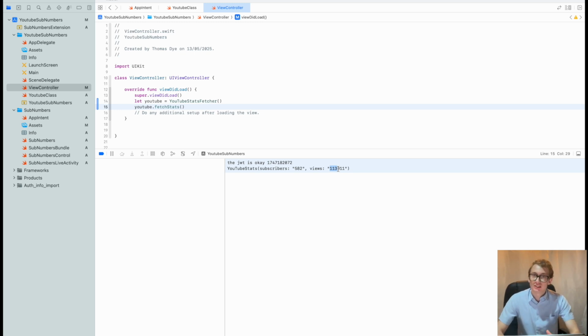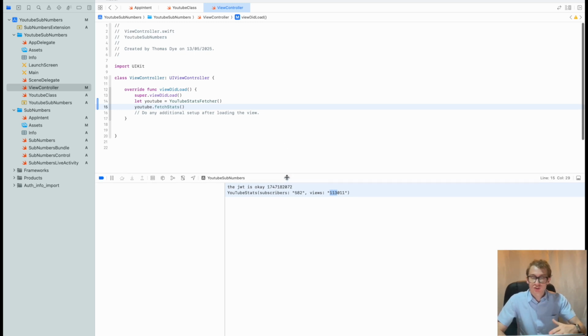Now what we need to do is create a view that looks like a widget view that we can show that in. So either we could do this in the widget extension or we can do this in the app. I'm going to do this directly in the widget extension. We'll create a structure and all that sort of stuff.